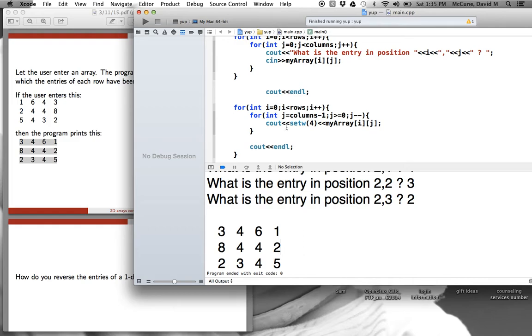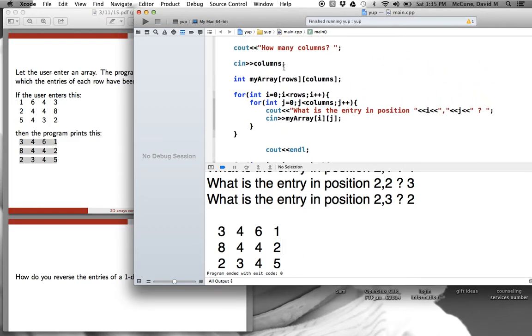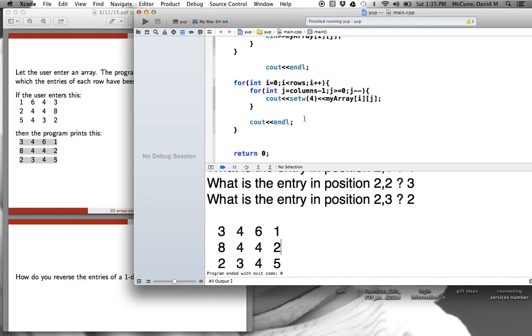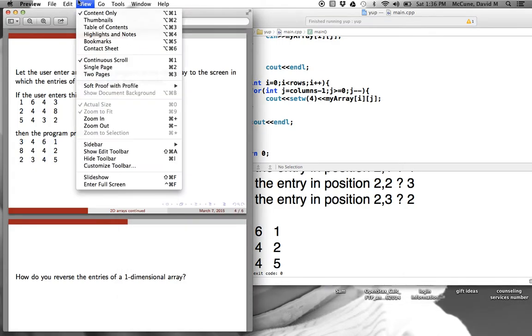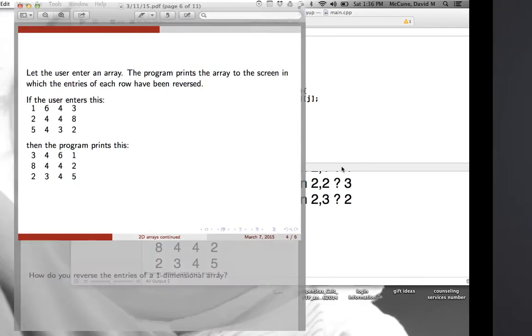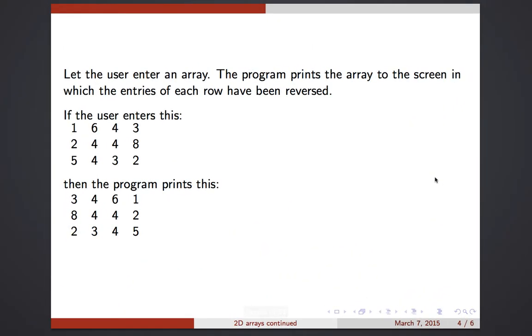Okay, so again, the logic of this is, you get the array from the user the same way you did before. This code did not change. What changed was the way you printed to the screen. Rather than printing 0,0, 0,1, 0,2, 0,3, etc., you printed 0,3, 0,2, 0,1, 0,0, and then moved on. Right, so you started by printing the last entry of every row and then going down. Okay, so that's how you can print a reversal of an array if you want to. You just print each row backwards.